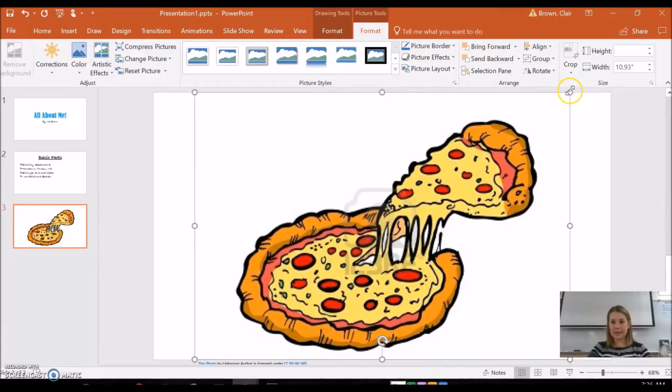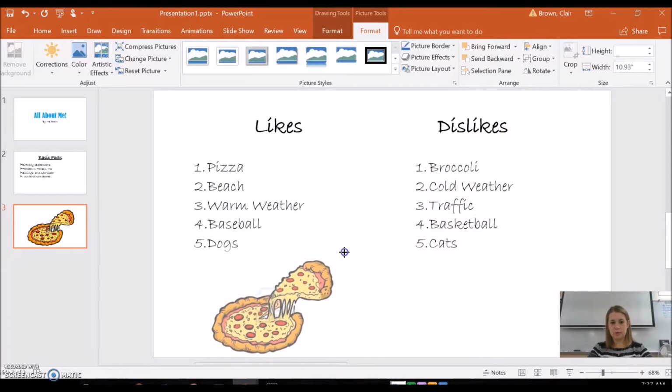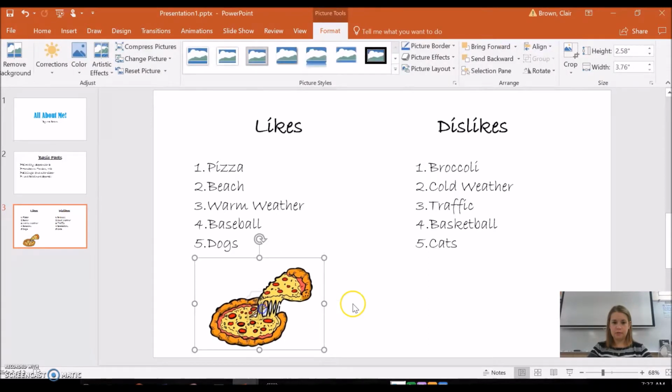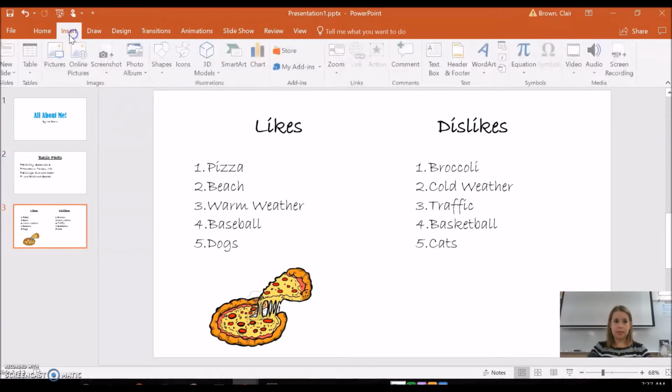So I'm going to drag the corner arrow here. If you hold shift while you do that, it won't make the picture get a weird size. It'll keep the size true. So I'm just going to make the picture smaller and put it underneath of the things I like. And then I'm going to do this again with something I don't like.